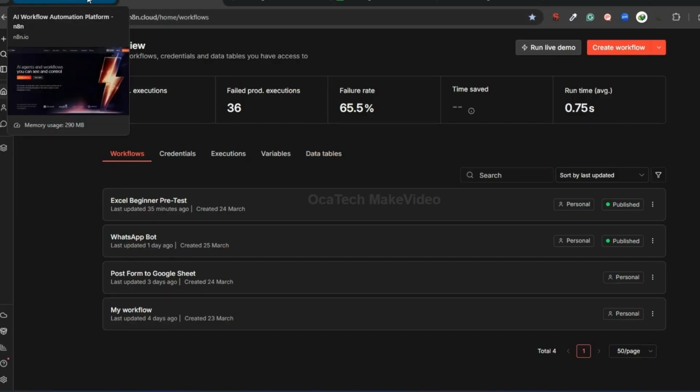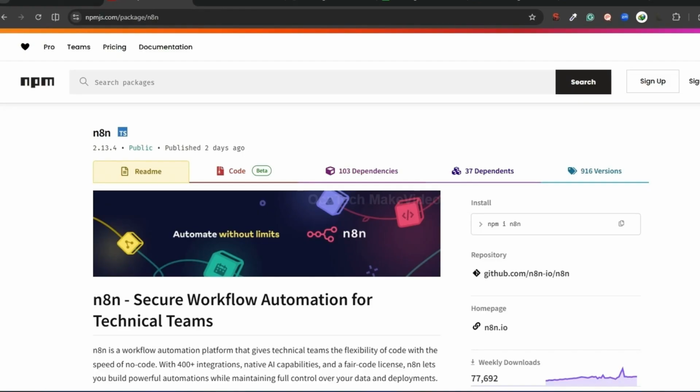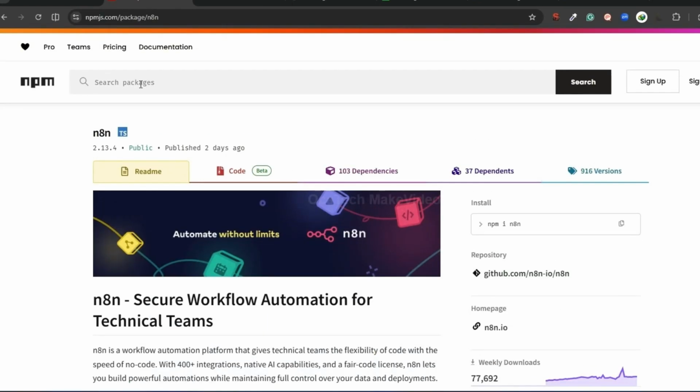Okay, so let me show you another way to get n8n. You can install it locally using npm. You can use npm to install it locally, guys.